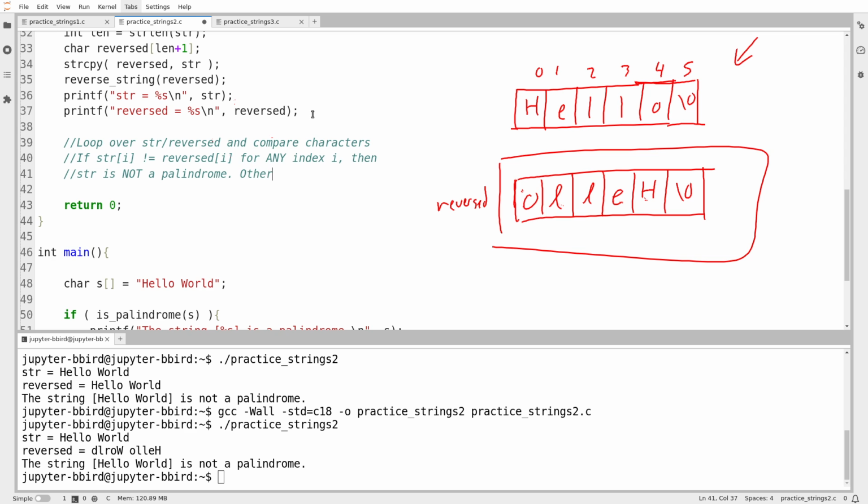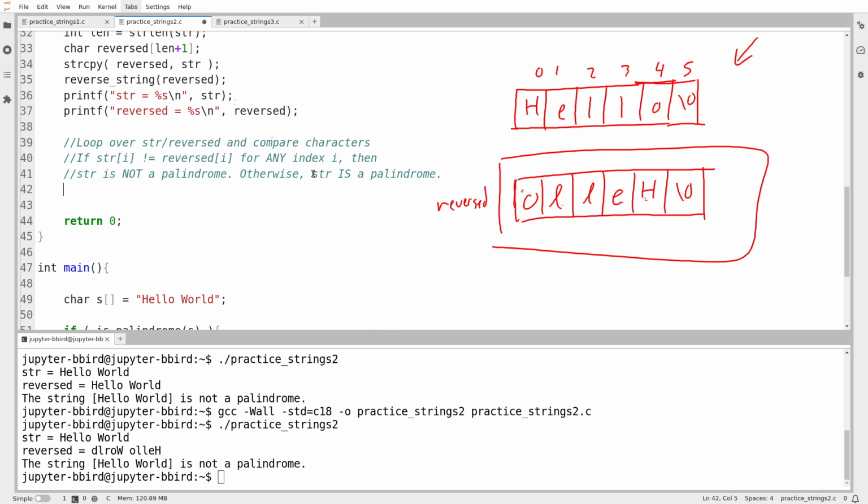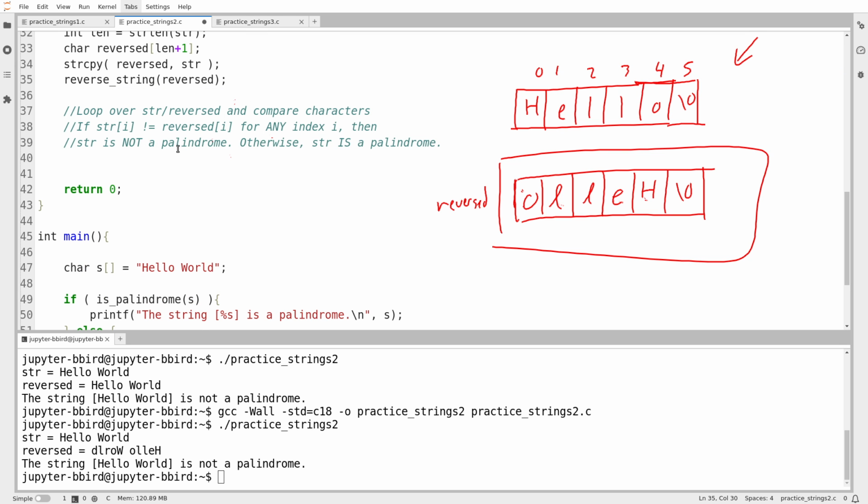And then otherwise, if we don't find a case where the characters don't match up, then str is a palindrome. I think that's my logic. So I've written myself a comment to explain what I'm about to do so that if I get distracted again, I will be able to do it. And I guess I just need a loop.